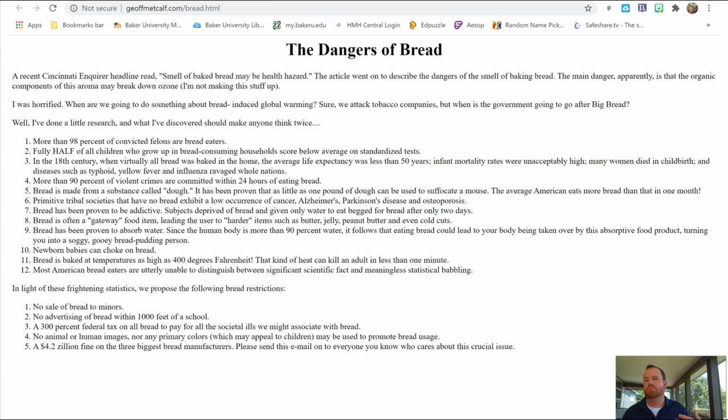So I'm going to go through my steps on the fly. The accuracy of the website. Well, first off, just in the first sentence, I'm a little bit skeptical. A recent Cincinnati Enquirer headline read... I don't know much about the Cincinnati Enquirer. I can look them up. But just the word Enquirer kind of reminds me of the National Enquirer, so it'd be more of a tabloid, probably not a really good site to use as a reference.